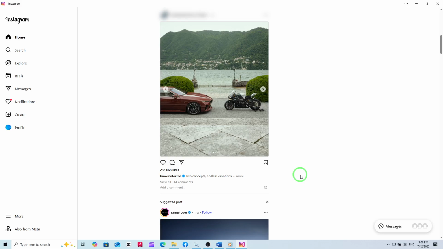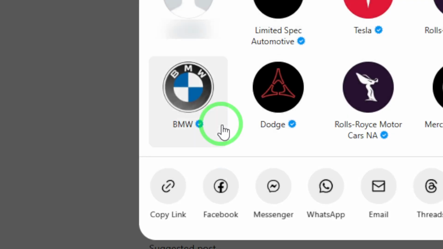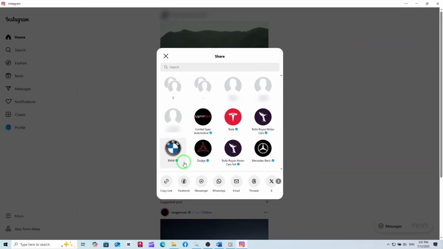It could be a photo from a friend, a brand you follow, or even your own post. Scroll through until you see the image you want to share. Now, look just below the photo. You'll see several icons like comment and share. Click on the share icon, which usually looks like a paper airplane. This icon is your gateway to sending the photo directly to someone.